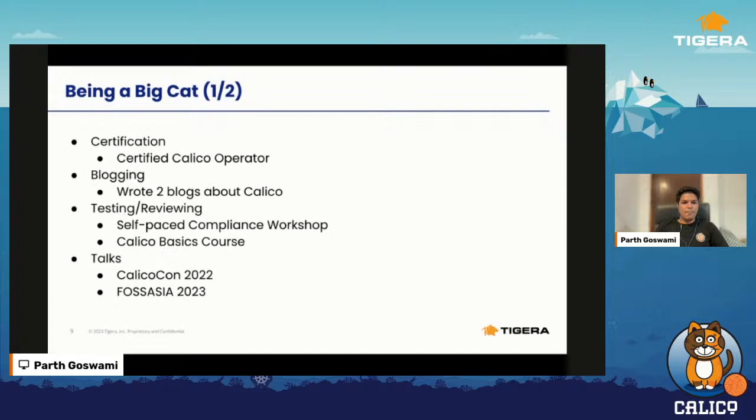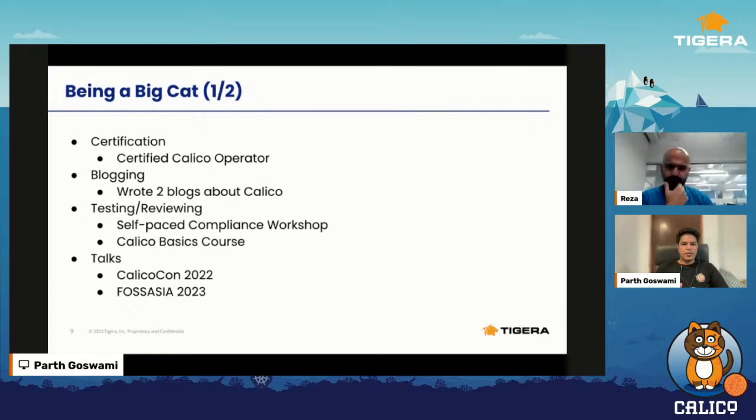Now, being a Calico Big Cat, I was able to get involved with the community in various ways. The very first thing that I thought of doing was to get certified. So Calico has, I believe, four certifications. First is the foundational level certificate, Certified Calico Operator. Next is, I believe, on eBPF, and the next two are on Azure and AWS.